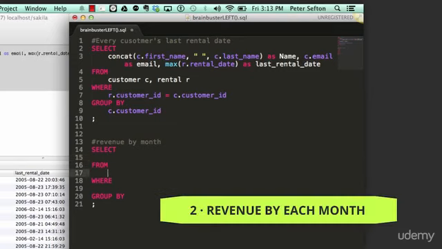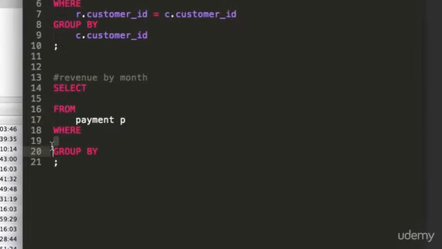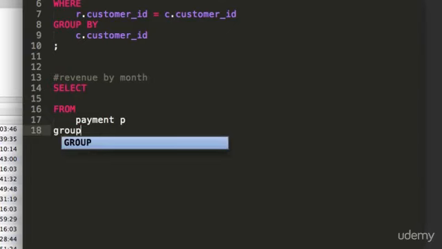Let's check out this revenue number. So what should we look at here? Okay, we only need one table here. It's gonna be a pretty simple one. Payment, P. We don't even need the where in this class. Do we need to group by? Yeah, we're gonna do a group by. So let's keep that in there.